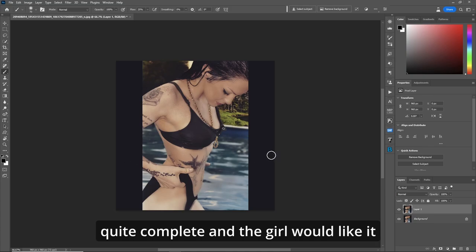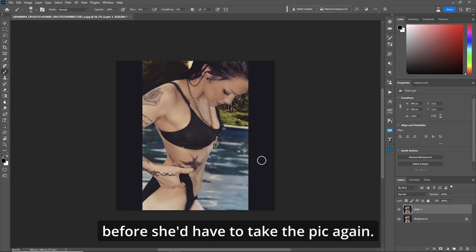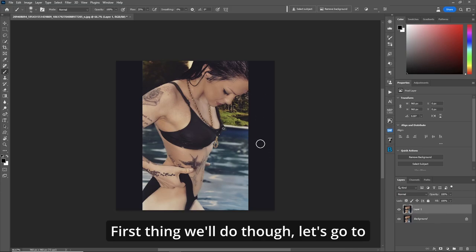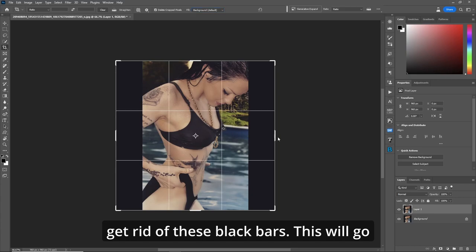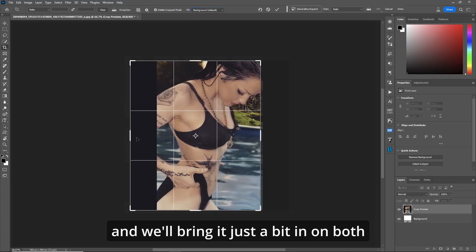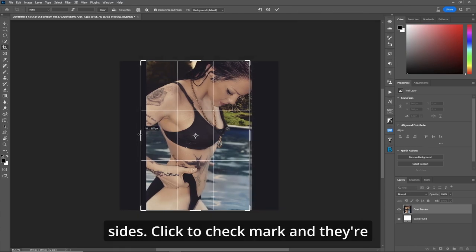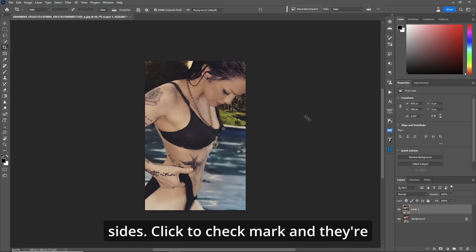All right, now in this second example, what we'll do is we've got a picture here that isn't quite complete and the girl would like it complete if possible. Well, like I said before, she'd have to take the pic again. First thing we'll do though, let's go to the crop tool. Background default, let's get rid of these black bars. So we'll bring it in just a bit on both sides. Click the check mark. And they're gone.